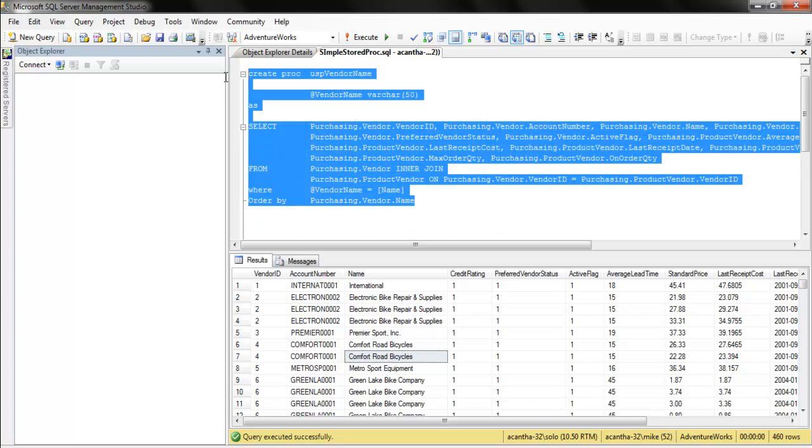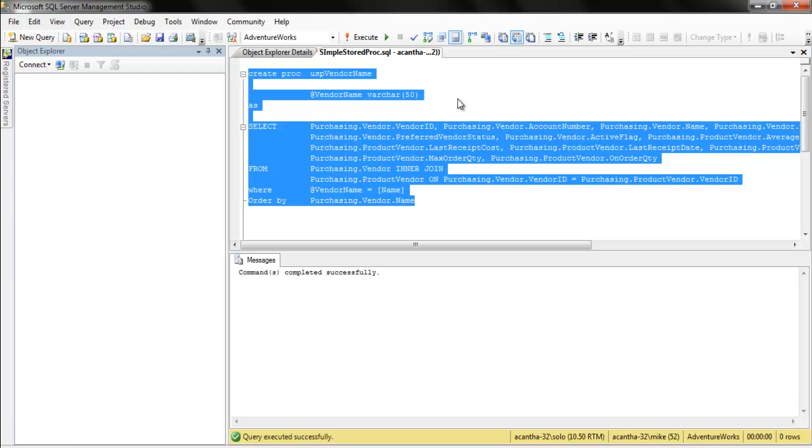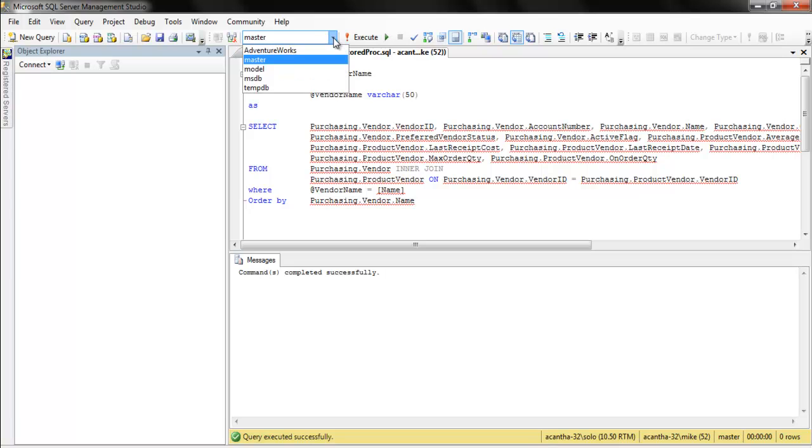And let's go up here. That's important right here. You've got to create it in the AdventureWorks database, or you can end up creating it in the master, and if you call it from the AdventureWorks database, it's going to tell you, hey, where do all your tables go? Because there isn't that table or that combination of tables in the master.